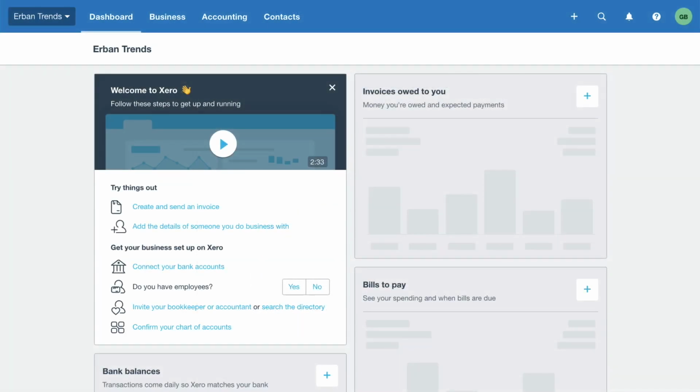The first thing you'll see is the Xero dashboard. Watch the introduction video and get an overview of the setup process. As you start to use Xero, you'll see more information on this dashboard. For example, invoices owed to you.